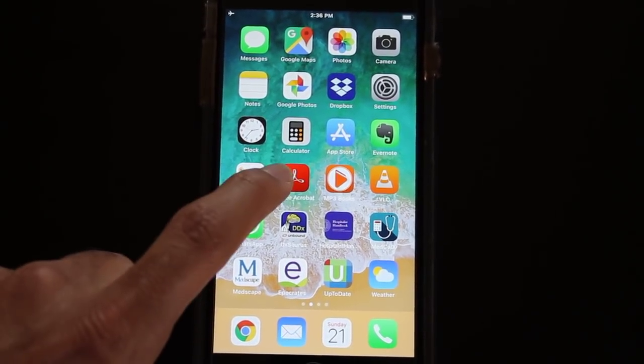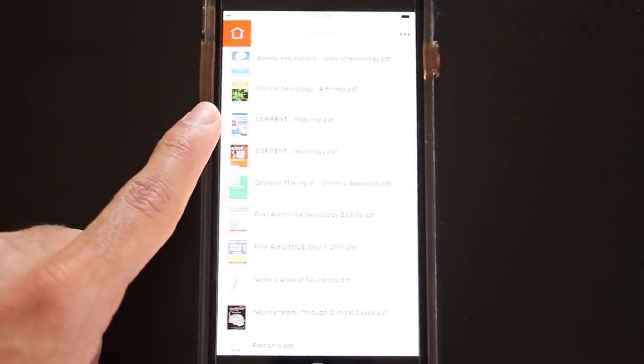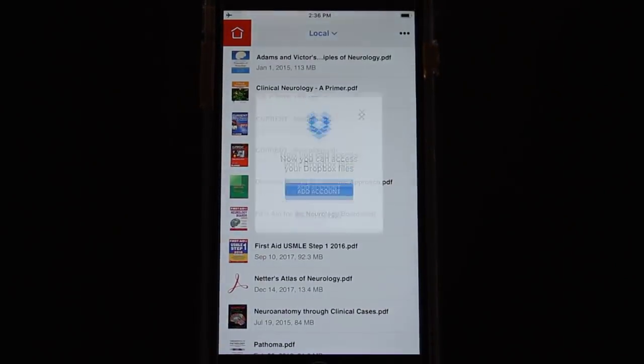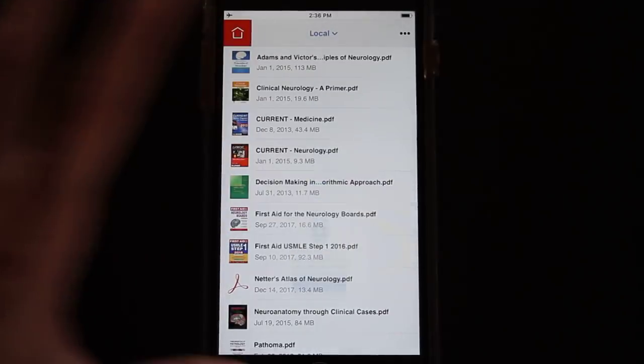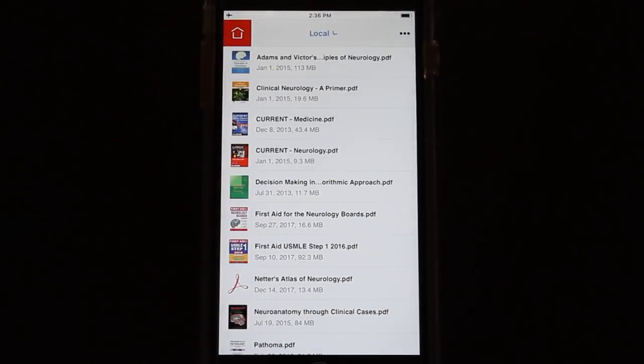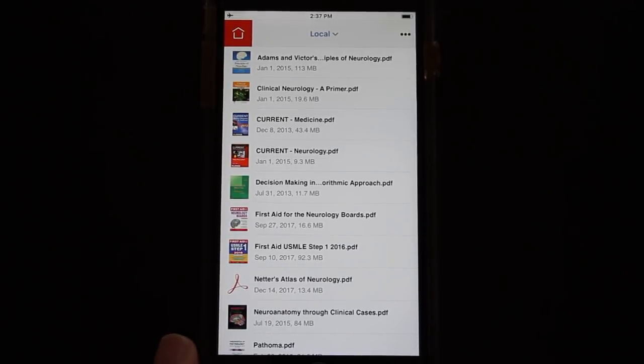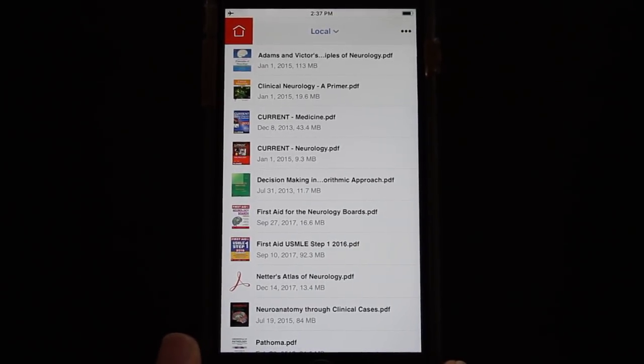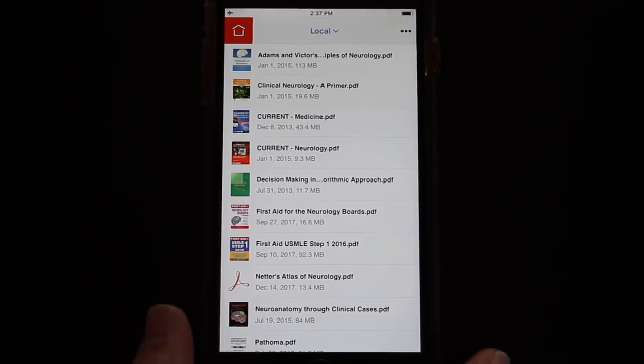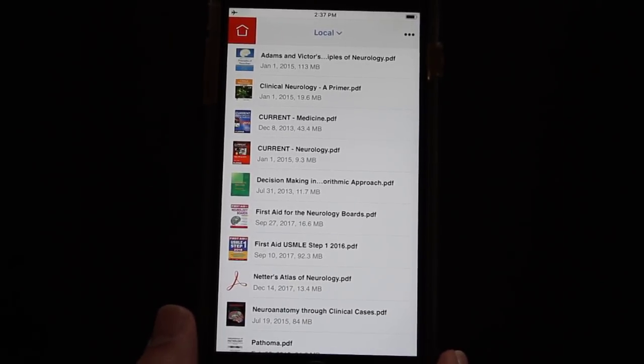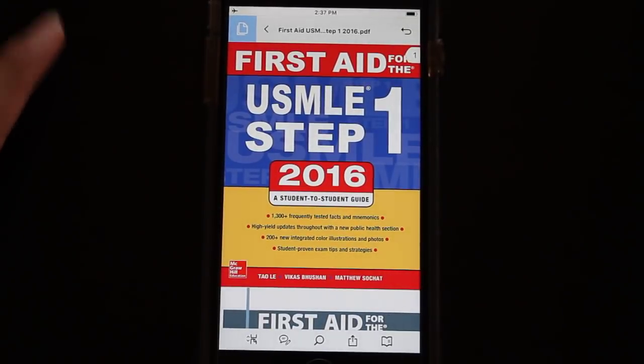So the first thing you'll notice here is Adobe Acrobat. Something that may seem odd to you is why do I use Adobe Acrobat? Well, you can put a lot of books on here that are PDF files. You can buy these, or get your hands on them however you do. Say you're looking at something many of you know, First Aid for USMLE Step 1.